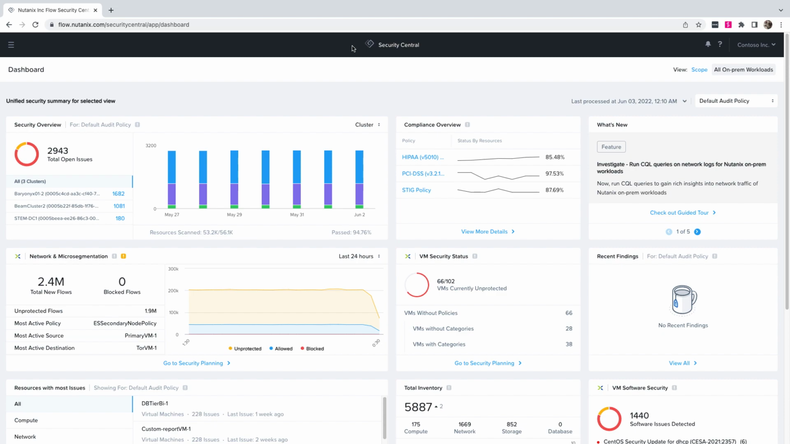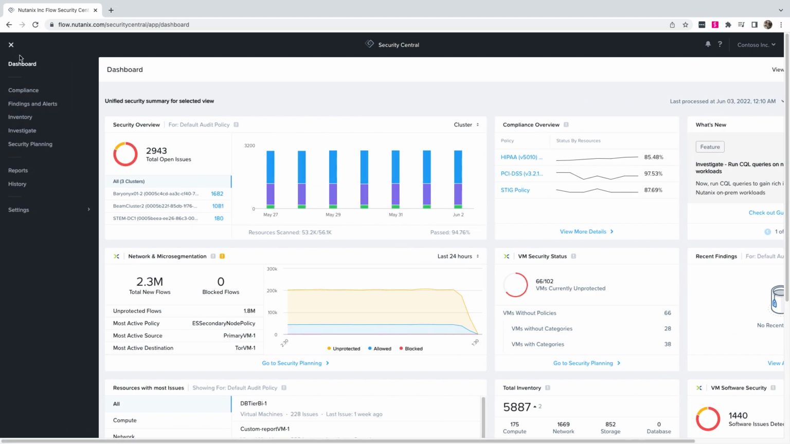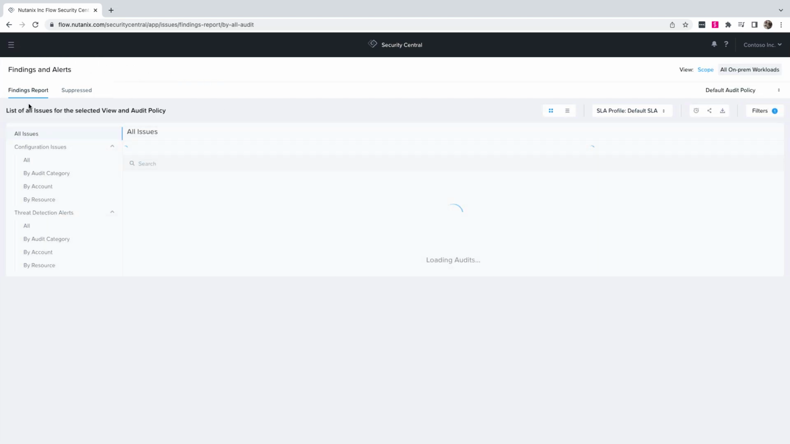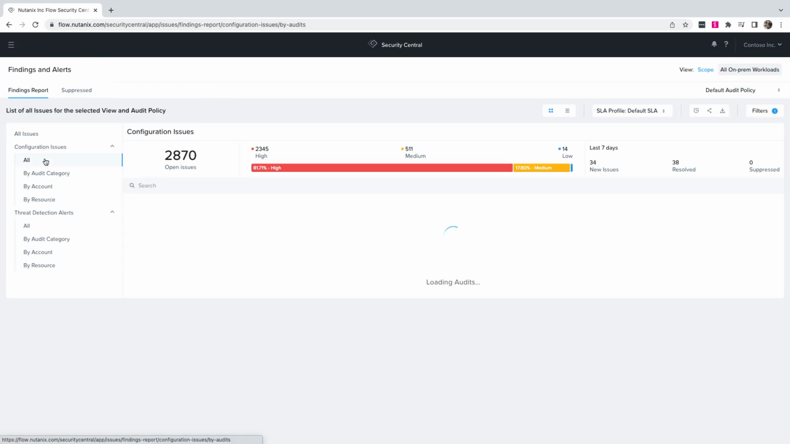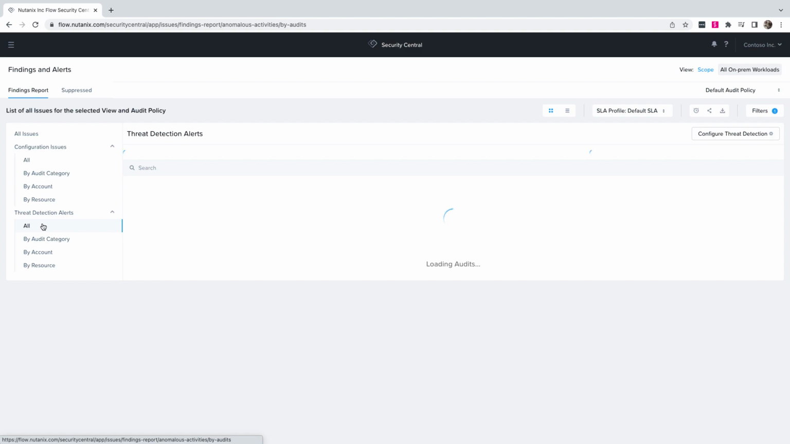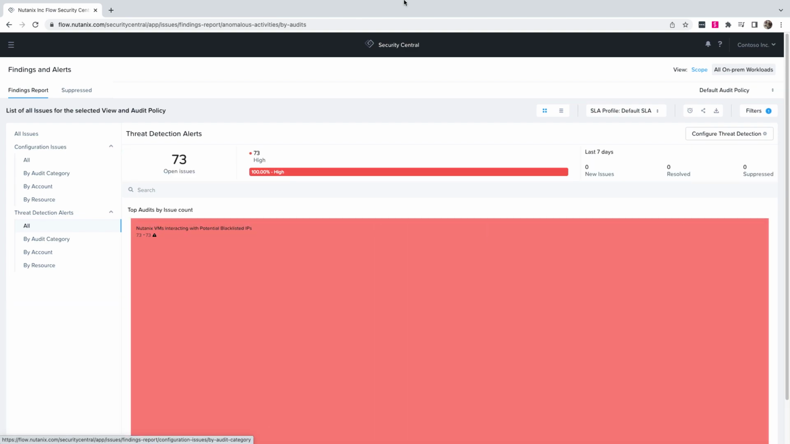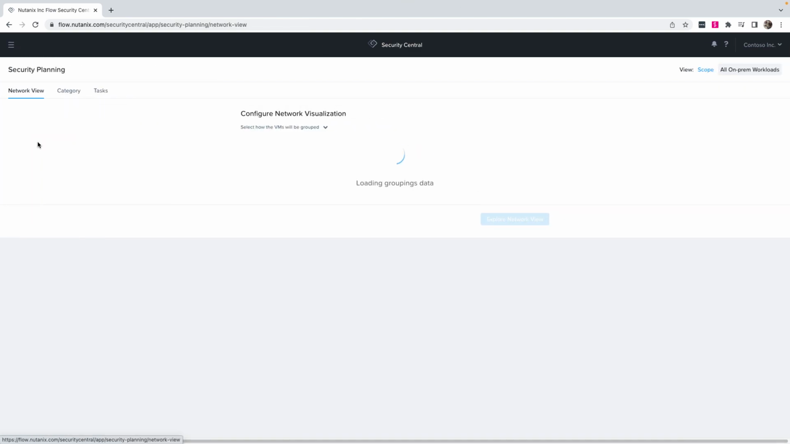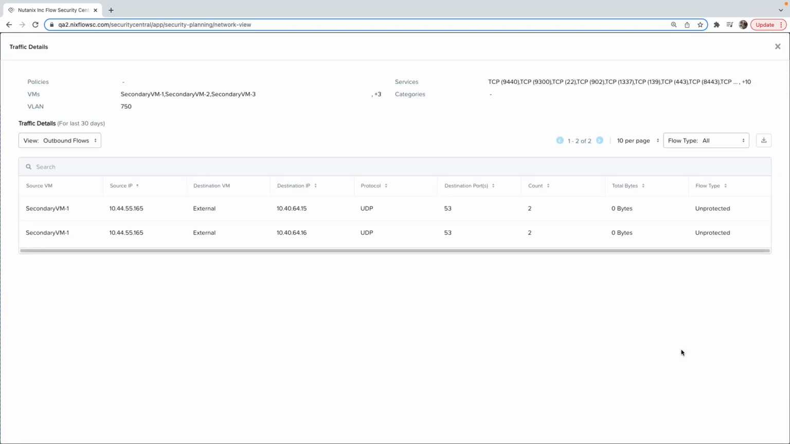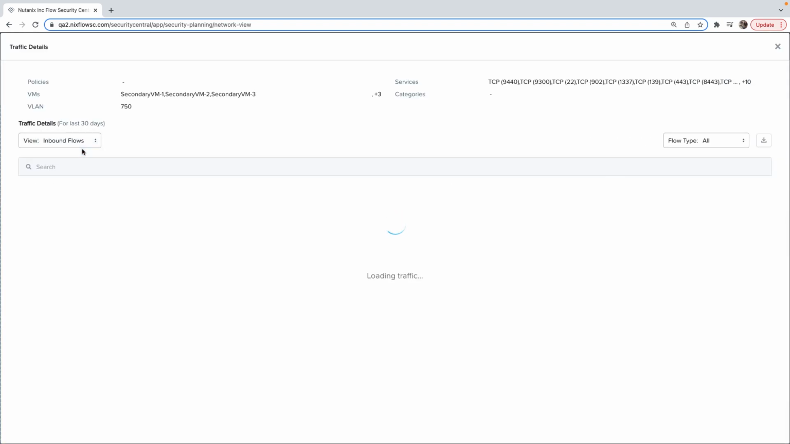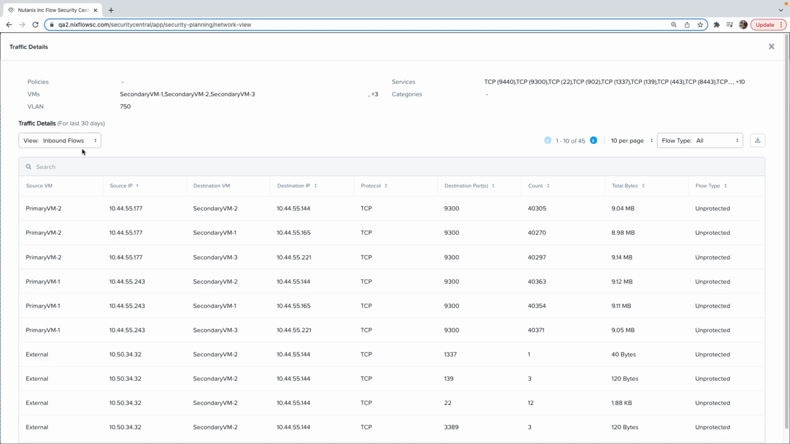Within the Security Central UI, there are three places where you can get insights on your network environment. Navigating to Findings and Alerts gives you the list of detected configuration issues and anomalous activities in your hybrid infrastructure. Next, Security Planning gives you the ability to detect the number of inbound and outbound flows between certain VMs. To learn more about Security Planning, watch the video linked in the description.